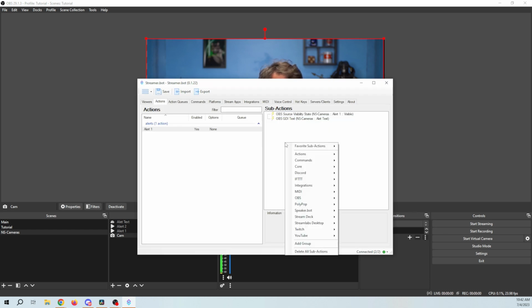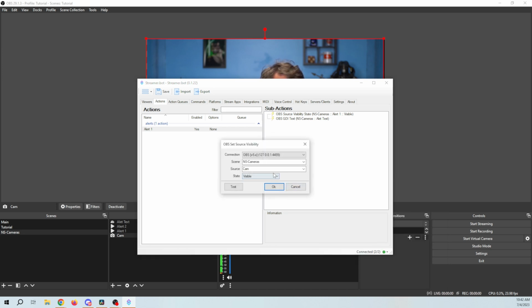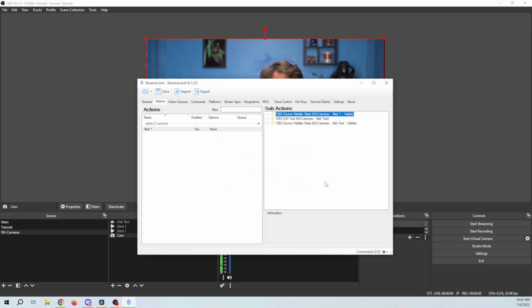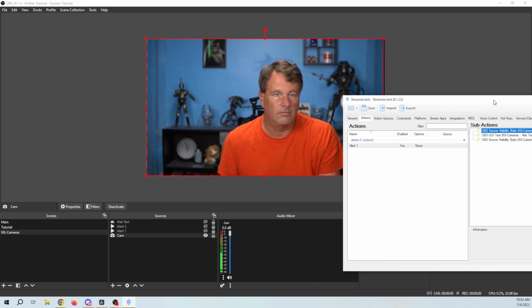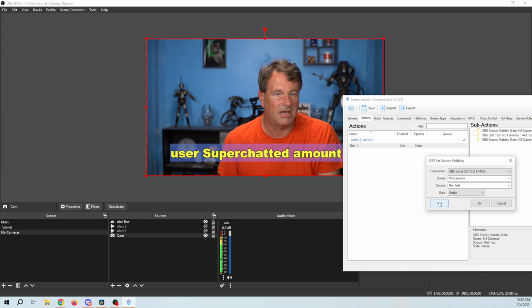What we're going to do is right click on here. We're going to go to OBS, then to sources, and we're going to set the source visibility state. In this case, we want it to be our alert text, and we want to make it visible. Boom. So we can test this stuff. Let's double click on it and we can test it, and you'll see our text becomes visible.